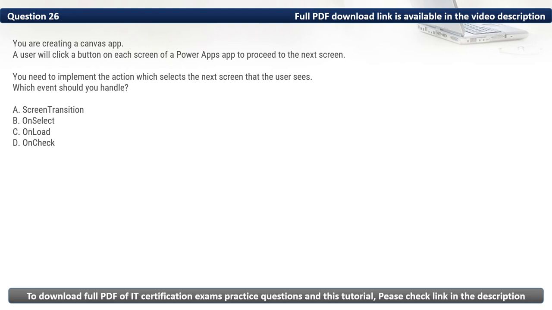Firstly, let's eliminate the incorrect options. We have A, screen transition. This is not an event but a property used to define the transition effect when navigating between screens. Then we have C, OnLoad. This event does not exist in Power Apps for Canvas apps. Then we have D, OnCheck. This event applies to checkbox controls and is not relevant to button actions for screen navigation. As such, the event that we should handle is OnSelect. Thus, the correct option is B.